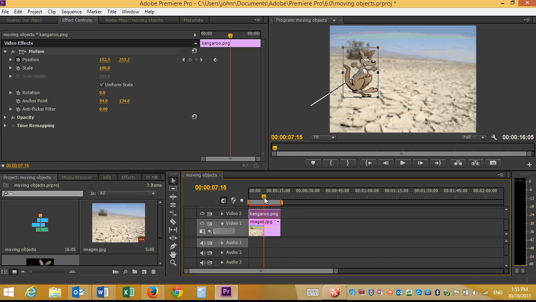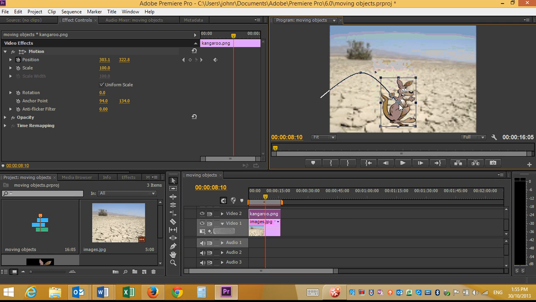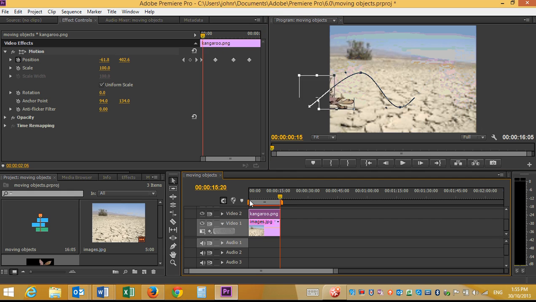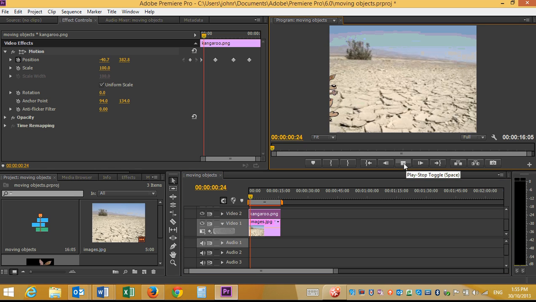If I move to about halfway through and I grab the kangaroo again, I can curve him down to there, moving along to about 3/4, grab the kangaroo again and I'm going to put him to about there, and at the end I'm just going to drag him so he goes off screen. And that should be it. Let's have a look. Go back to the start and preview it. You'll see the kangaroo appear, following the path that you've set. Notice the keyframe set where each thing changes at that point.